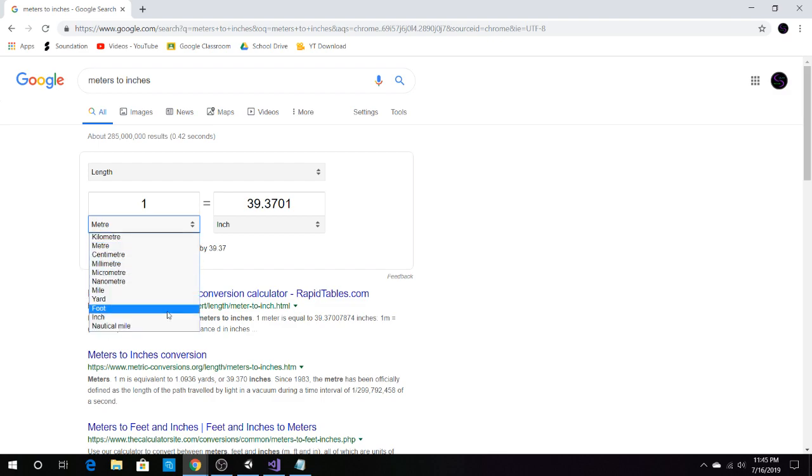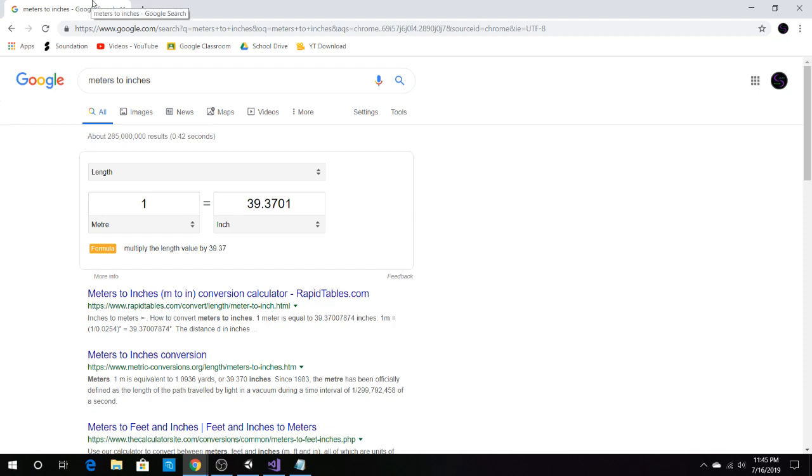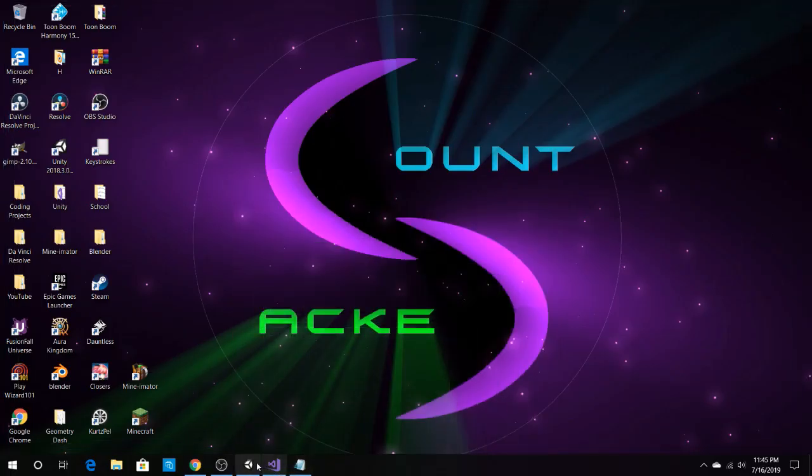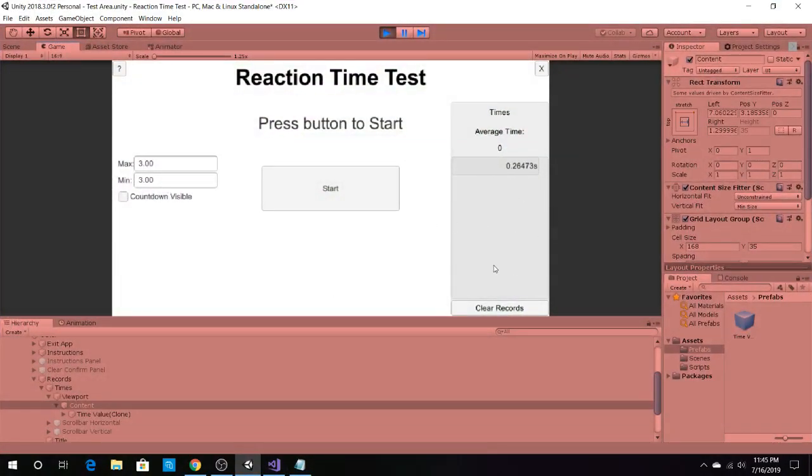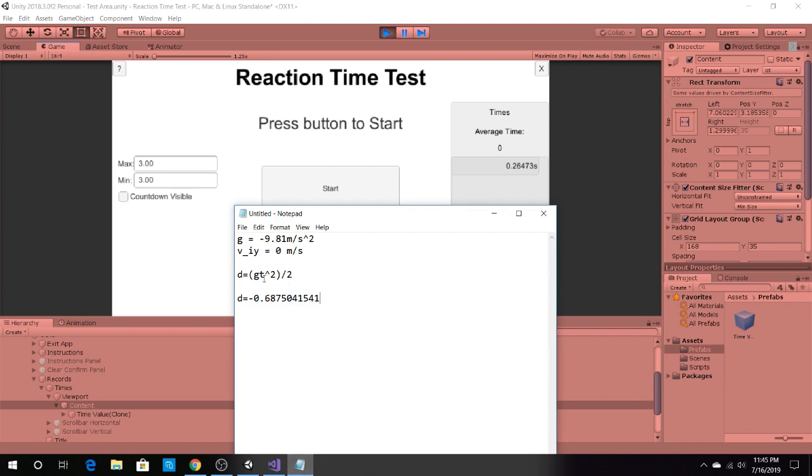I think negative 27 meters. Is that even a meter? Wait a second, hold on a second. Something doesn't look right. Okay, times squared. I forgot to divide it by 2. Right, I'm smart. Forgot to divide this by 2.